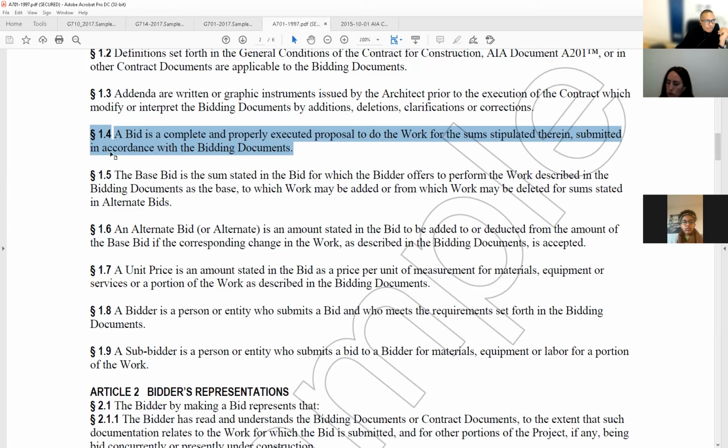So as I said, 1.7, a bid is a complete and properly executed proposal to do the work for the sums stipulated therein. So they cannot exceed the amount that the owner wants. It cannot be outside of the tolerances, or else it wouldn't be called a bid.